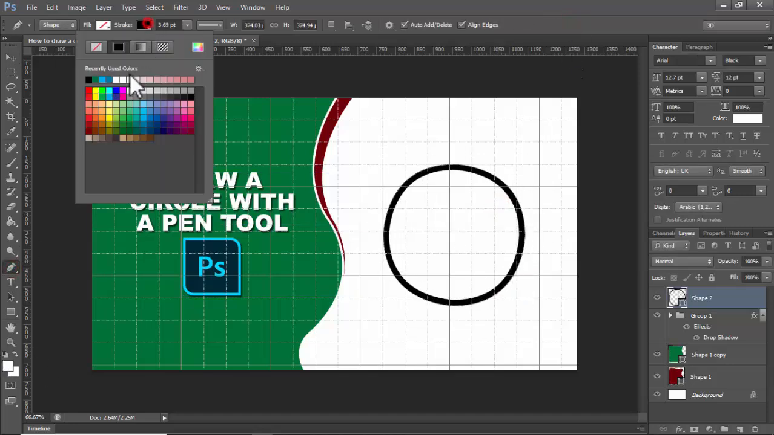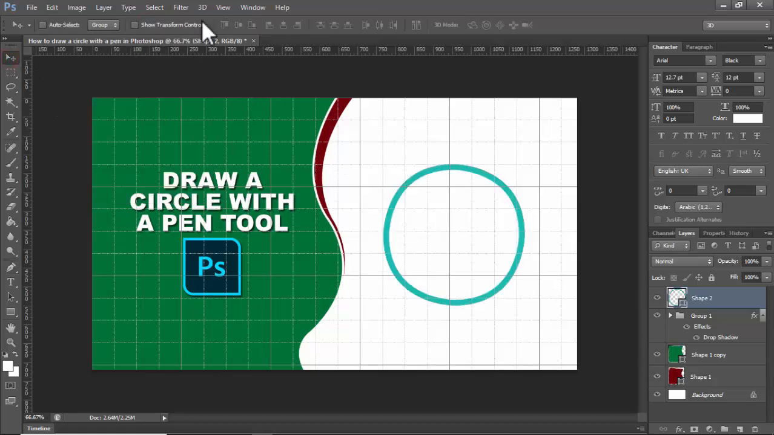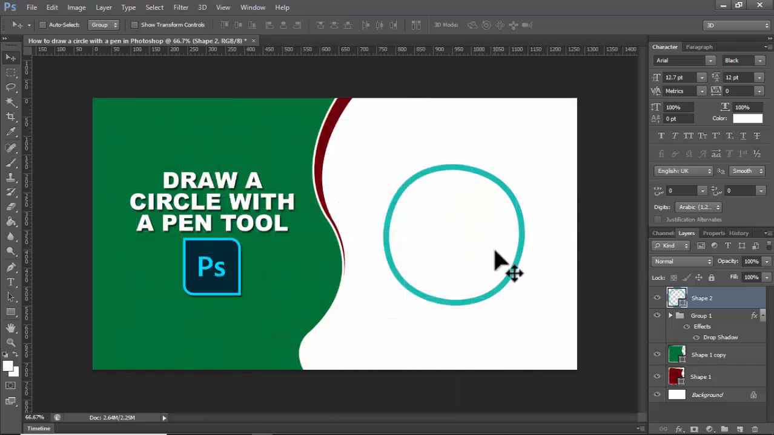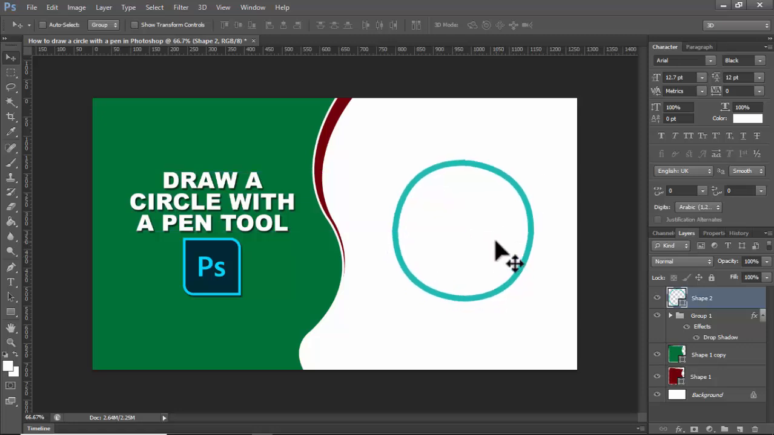Change the color. Okay, then remove grid or press Ctrl S and press Ctrl D. Now we can see this draw a circle with the pen tool.